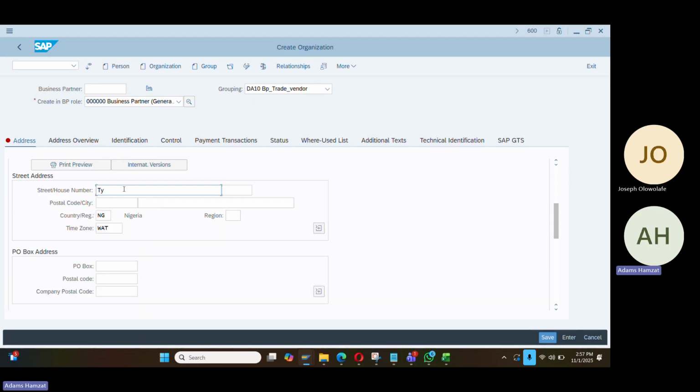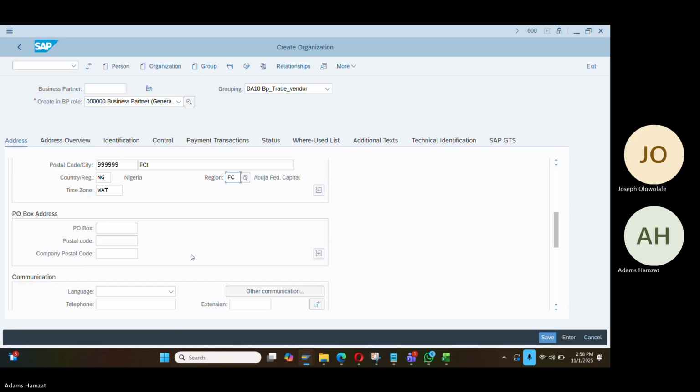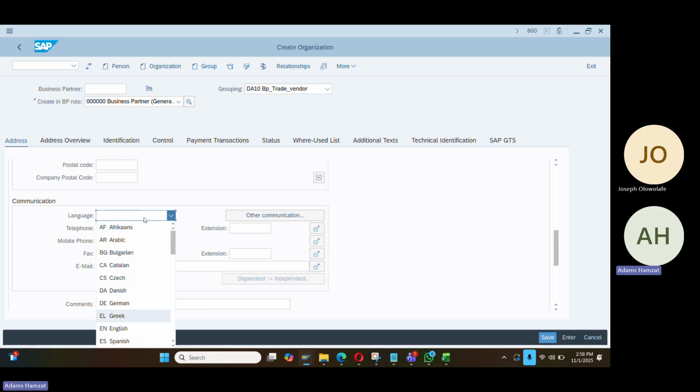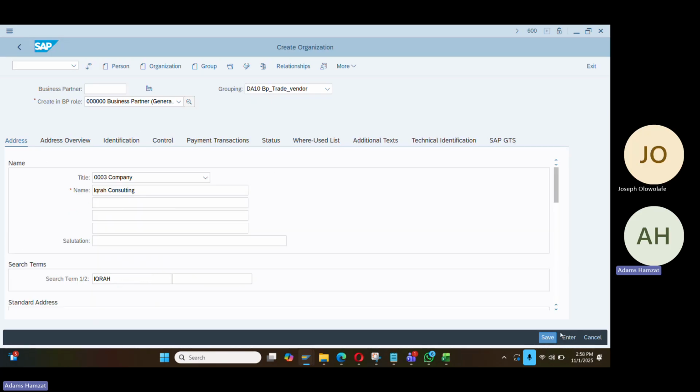So streets, I'll say TY Danjuma, 45. Postal code, I'll say 999 something. City, I'll say FCT. NGN region, I'll just say FC. I'll click enter on my keyboard. So language, I'll put EN, right? I'll click enter. I won't put anything for payment transaction and all of these things. I'll just save it. I'm saving now. And boom, we've created a business partner for it.